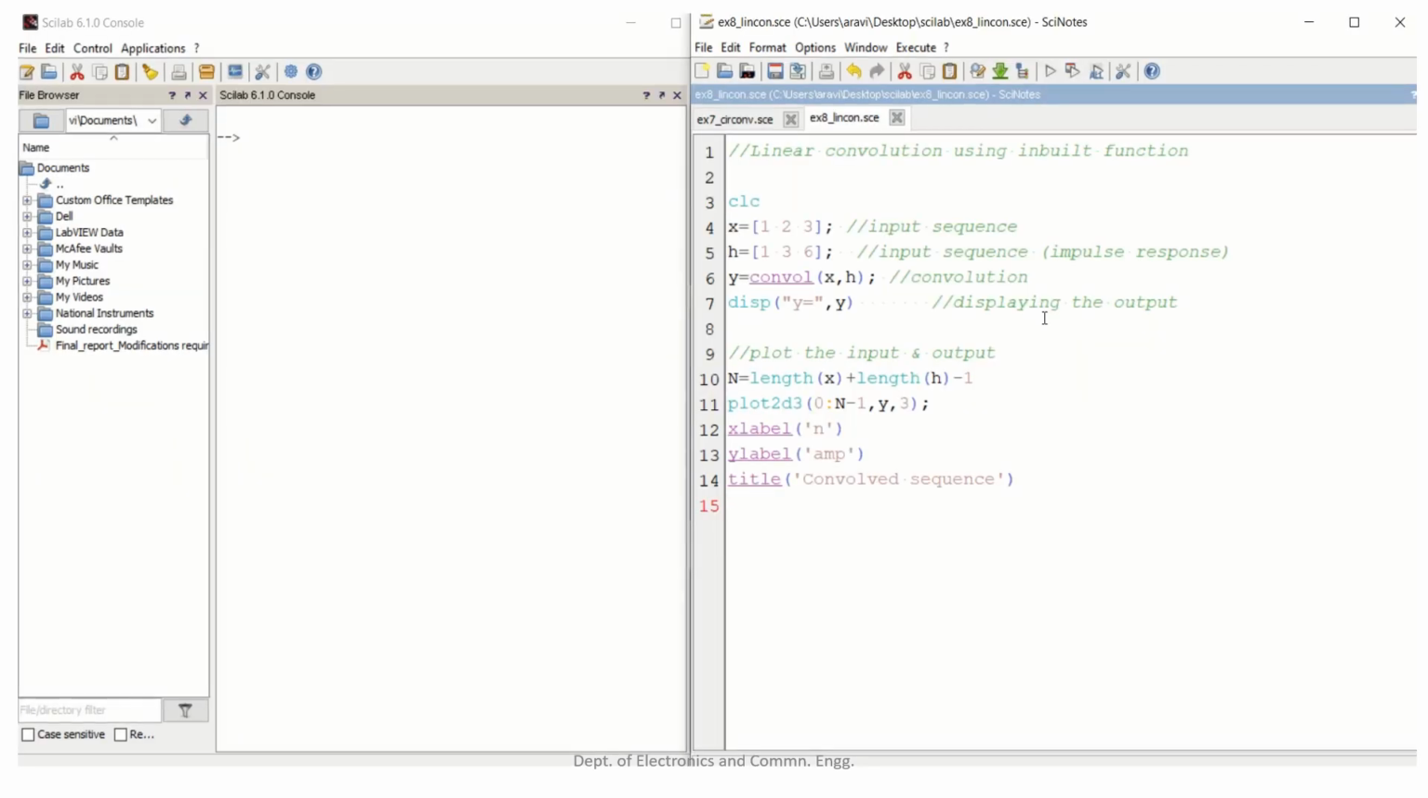Let us move on to the Scilab code for linear convolution. The code makes use of the inbuilt function for convolution. Let us go through it line by line. The first sequence x equals 1, 2, 3 is defined, and the impulse response h is also defined as 1, 3 and 6.